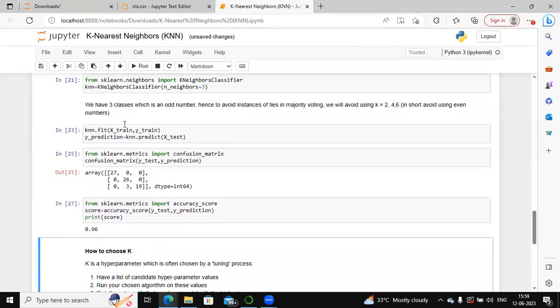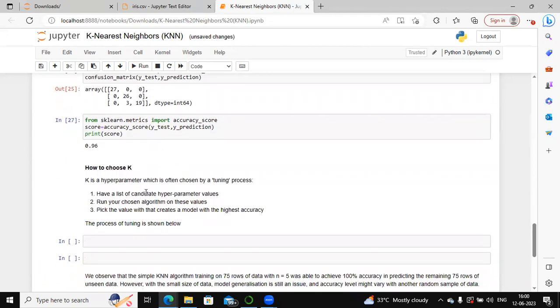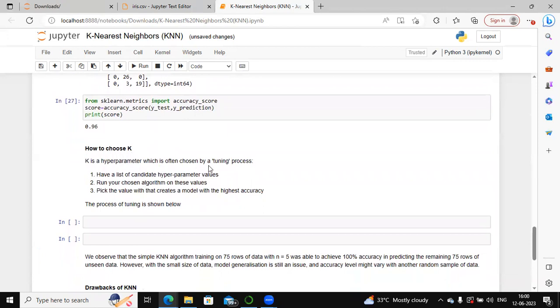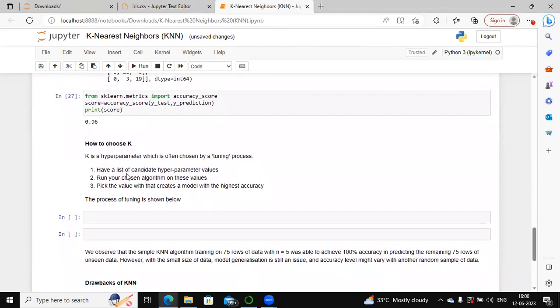So what we can do now is that since we have passed a k value as 3 for number of neighbors, now we will check for other values of k. So how to choose k? k is a hyperparameter which is often chosen by a tuning process. Have a list of candidate hyperparameter values. Okay. Let's take k value from here. So first is to have a list of candidate hyperparameter values. So k range I will pass over here.